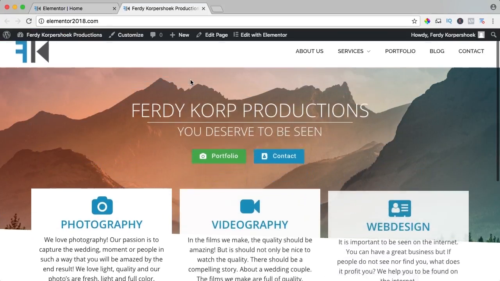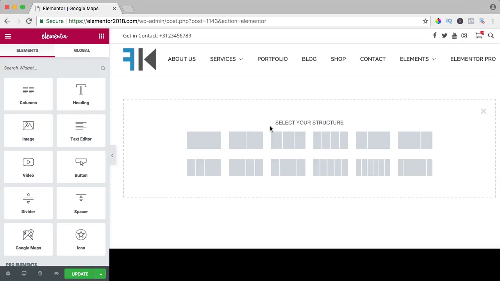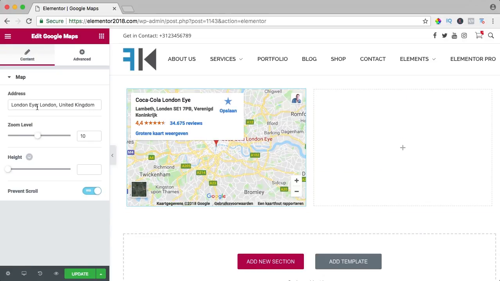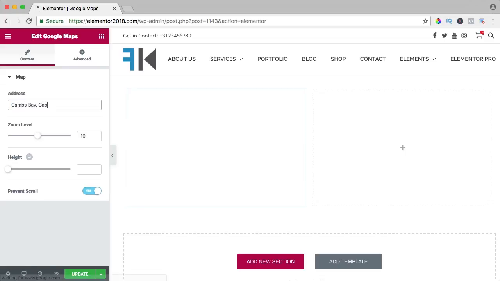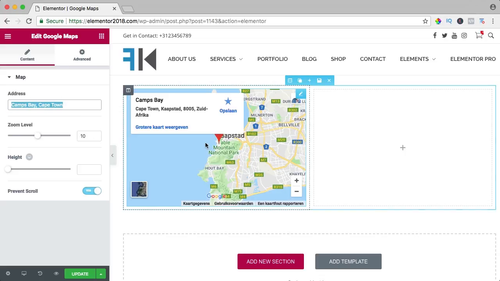Now let's get started. In this video we will take a look at the Google Maps element. I can add a section, choose two columns, and I can drag Google Maps over here to the left. So what can you do? You can search for Camps Bay, Cape Town, and there it is. This address will not be seen, but it's just for reference. So I type this and now you see that place.